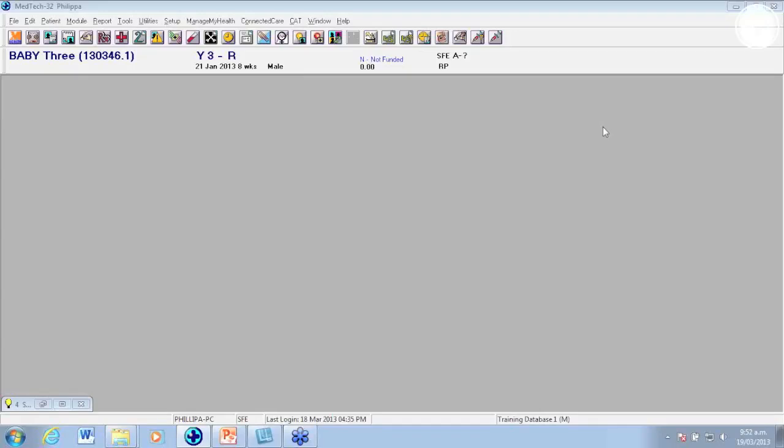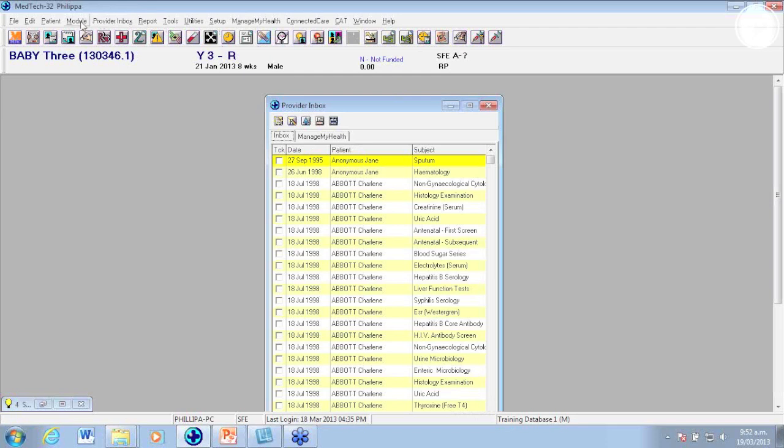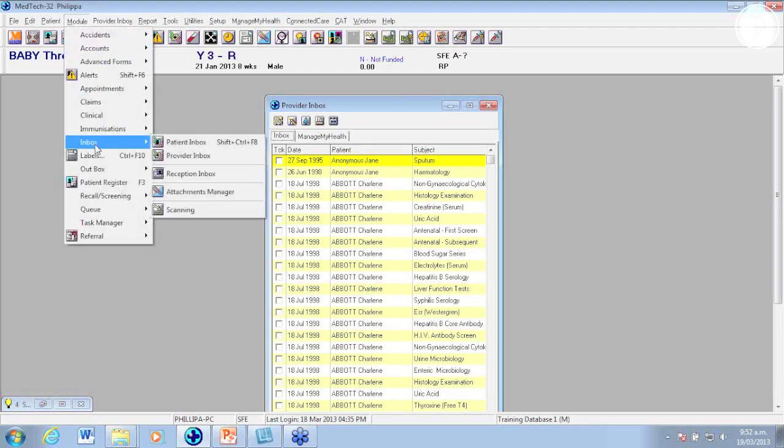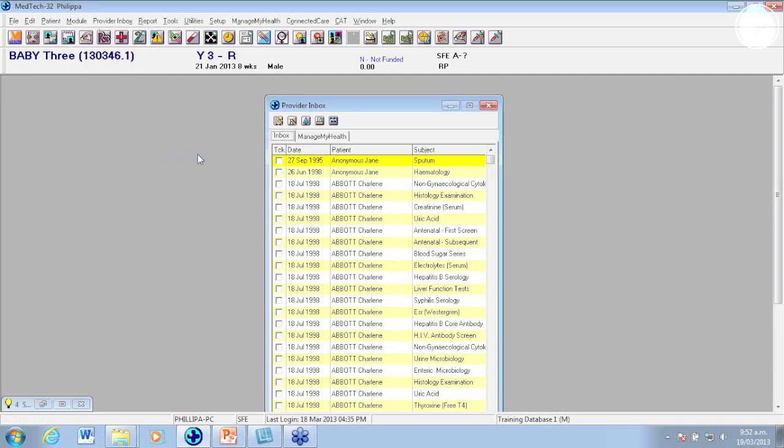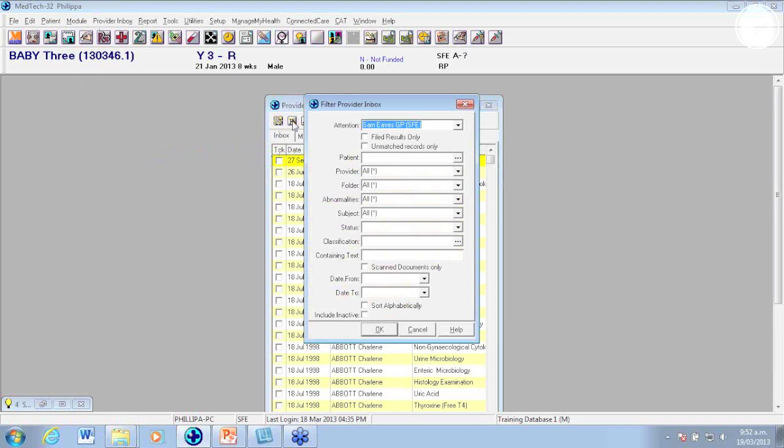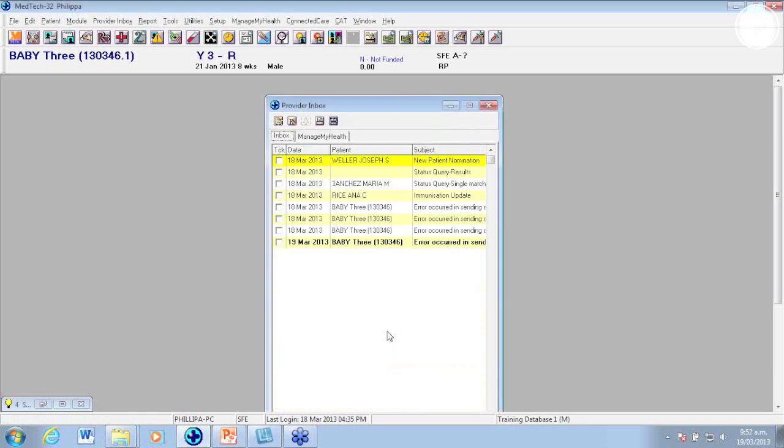NIR messages can be seen within the provider inbox by clicking on the provider inbox icon, or you can choose the module menu, inbox and provider inbox. To filter to just see the NIR messages, click on the rainbow icon and change the attention to all. Then change the folder to NIR. This will now display just the messages that are relevant to the NIR.